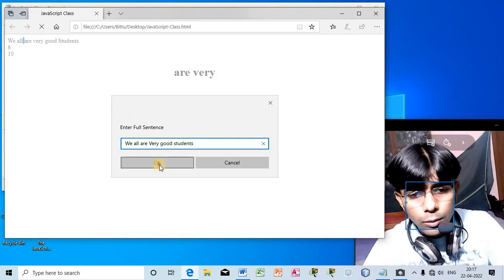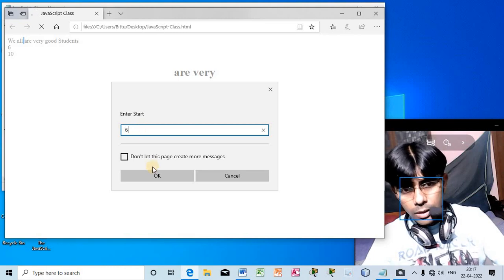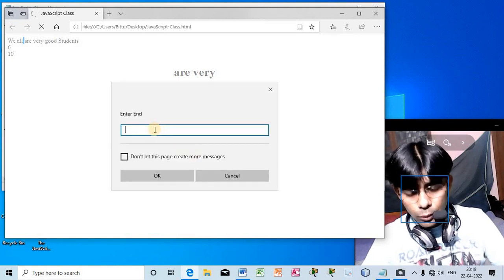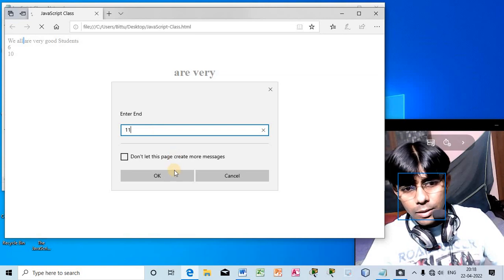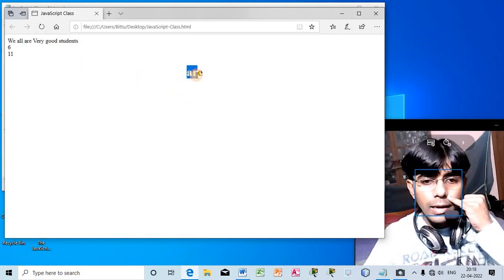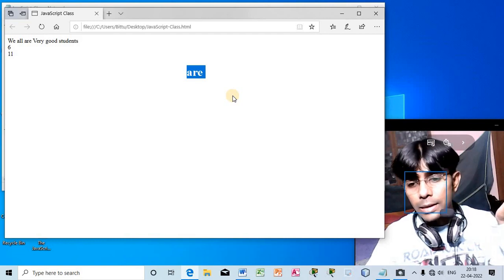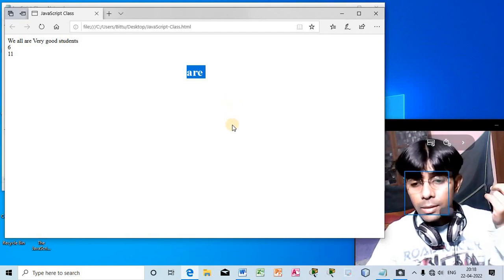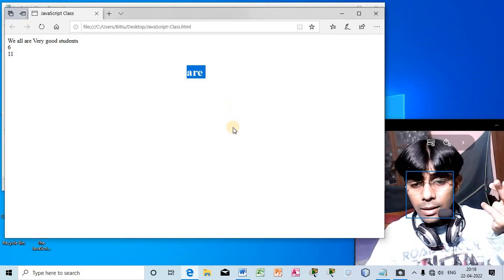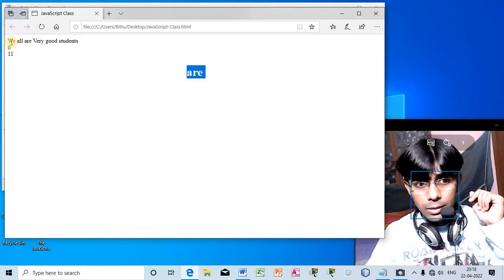We all are very good students. Let us start from 6 and we are going to end at 11. So you can find 6, 7, 8. Four characters, 6 to 11, that has been extracted out. Only 4 characters. 6, 7, 8, 6 after 6. That means 7, 8, 9, 10.